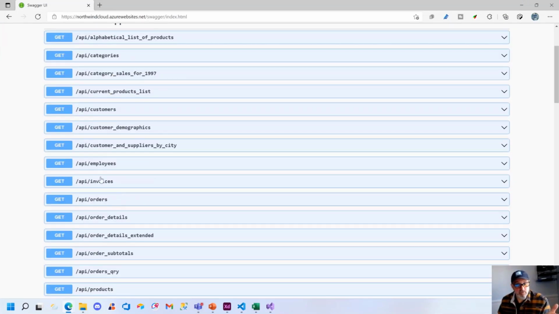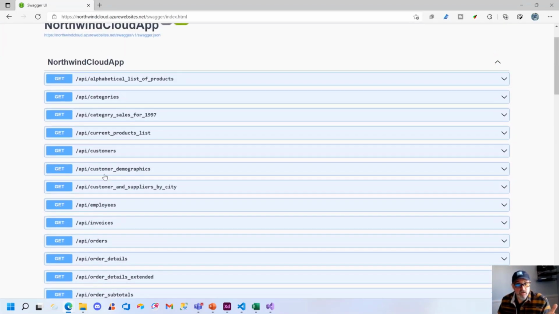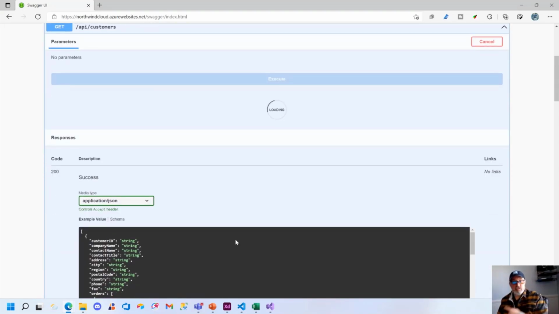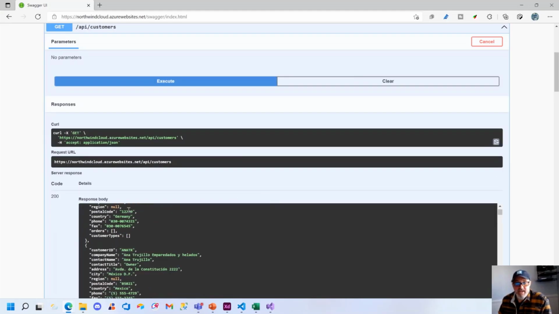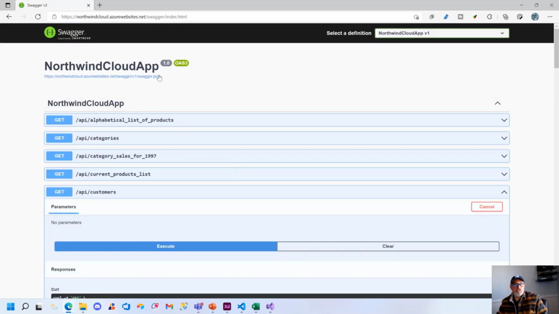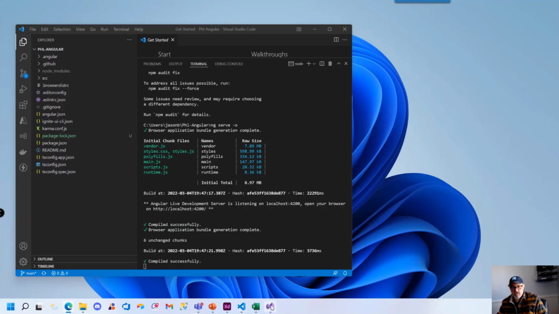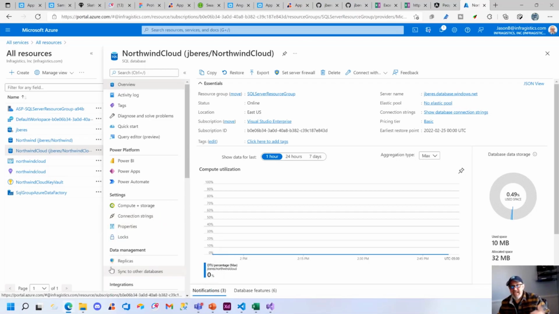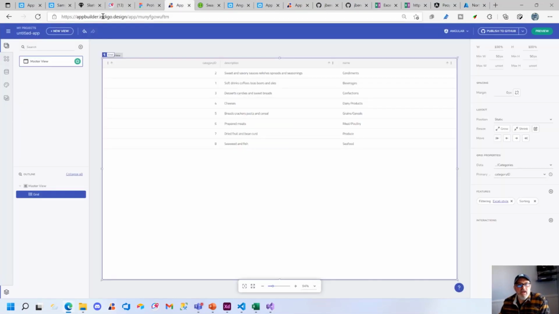But here, if I go to customers, and I click Try it out, and I click Execute, this is actually executing my API app on Azure, and it's returning back to me my data. So this is live, real data. What you get out of this is something called a Swagger definition. So I'm going to copy the Swagger definition, which is a JSON representation of my API, and I'm going to go to this URL.